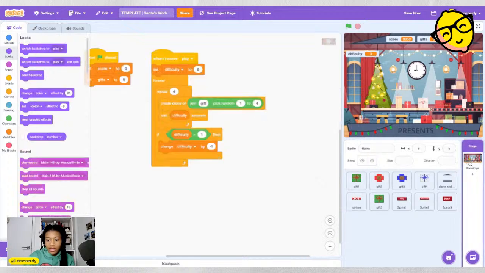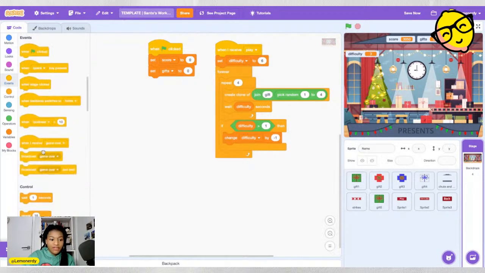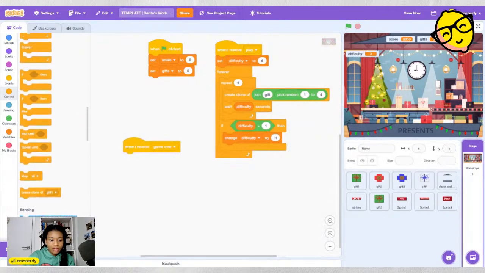backdrop. And under our backdrops, we need it to stop this script, so basically stop producing clones when it receives that message. So go to events, and then when I receive game over, and then go to the very bottom of control and put stop all, but then change that to other scripts in the sprite. So just gonna stop this forever loop.